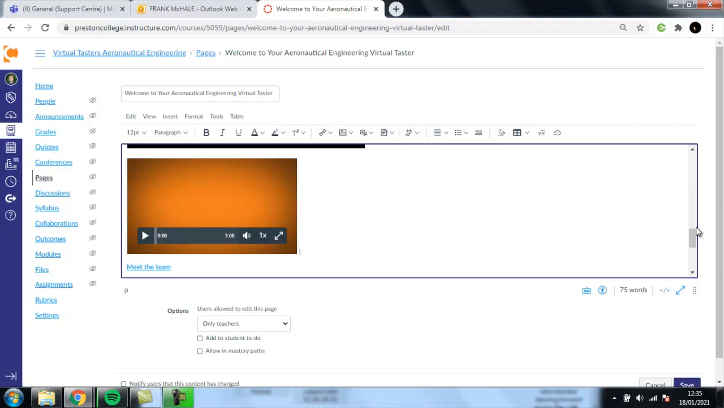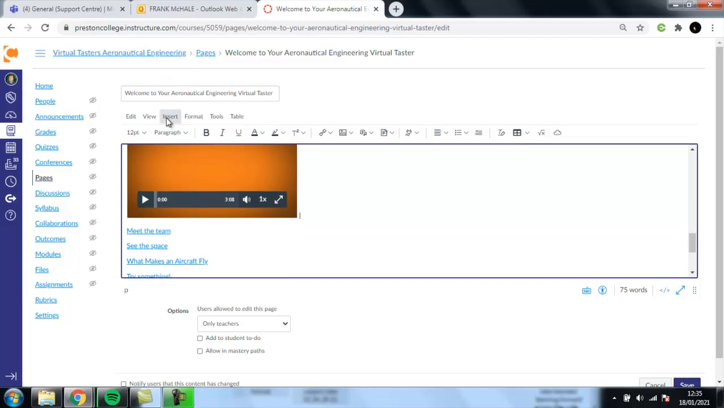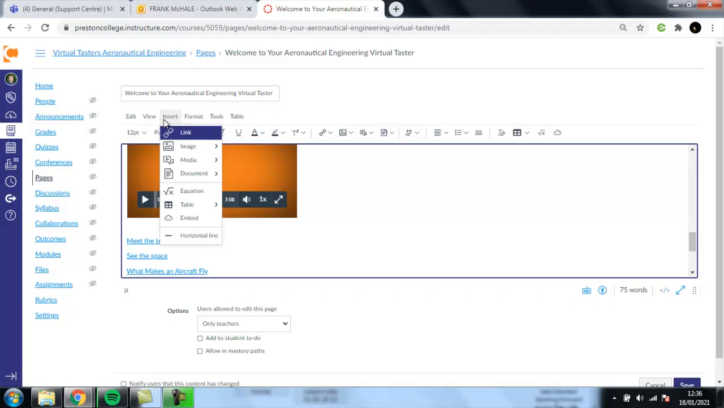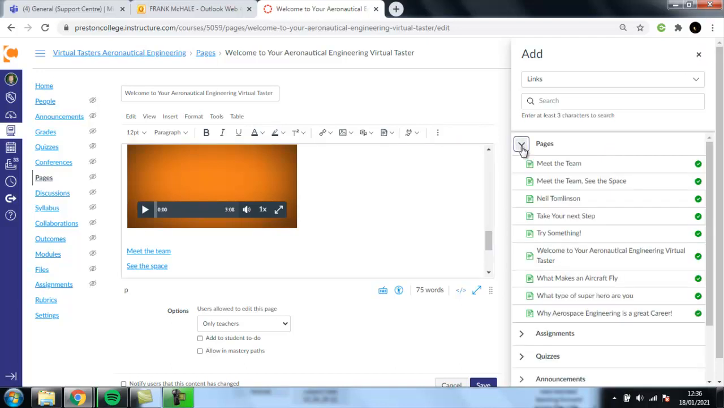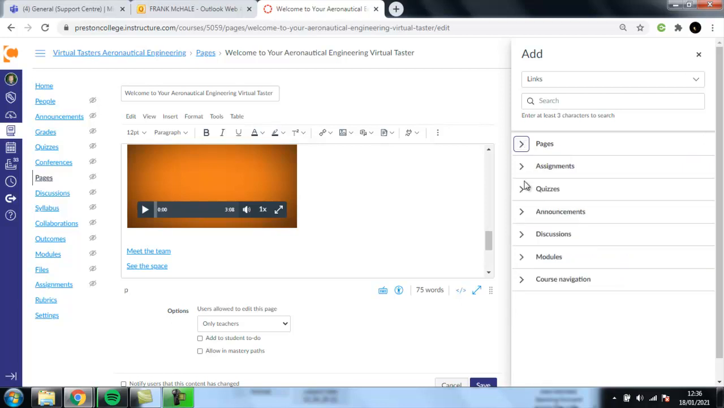So the same applies for links. If we wanted to insert a link, we've got externals and course links. Clicking on course links gives us that familiar view of our pages, assignments, quizzes and announcements. So by going to insert and internal links, we can add links to existing pages or assignments or quizzes or announcements and discussions. So that's there. It's just that it's not always on view.